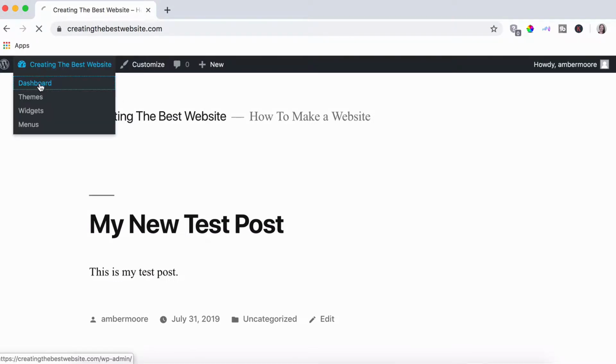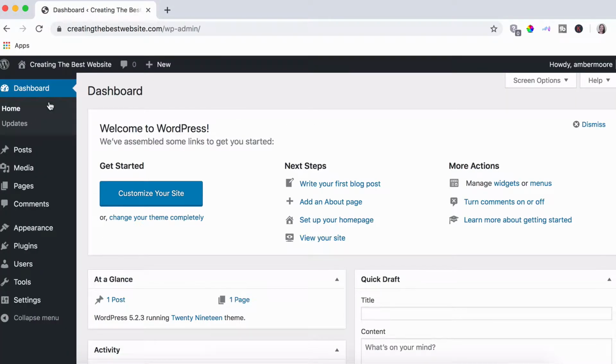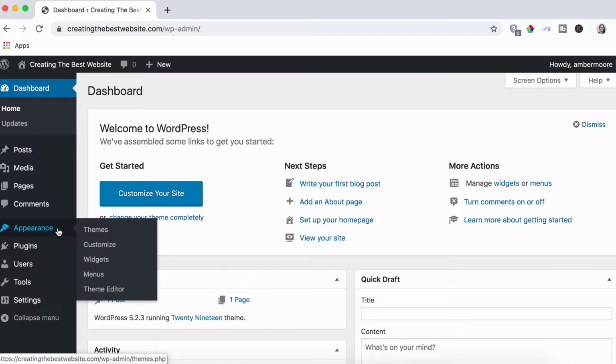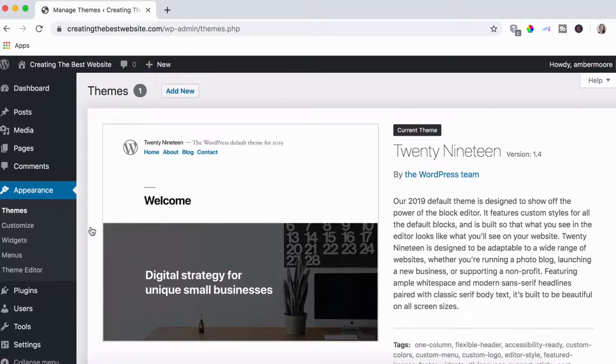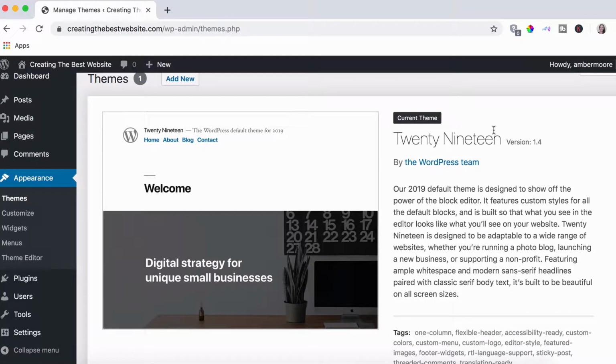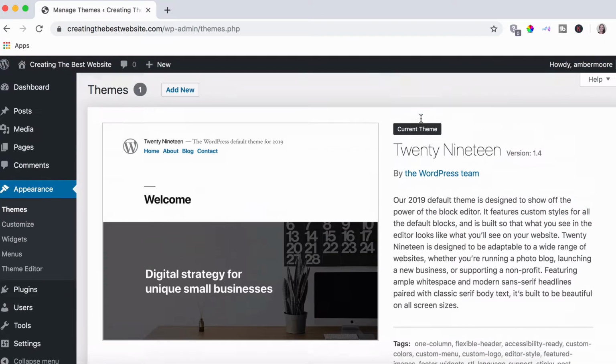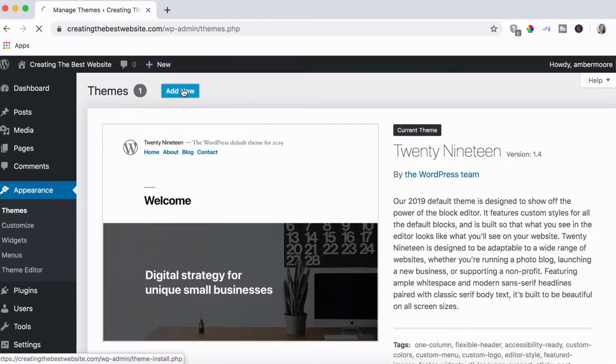The great thing about WordPress is that it's really easy to change the way our site looks with pre-made WordPress themes. To upload our WordPress theme, we're going to go to Appearance and click on Themes. Then you can see here that this theme is what is currently active on our website. So that's what we're going to want to change. So we're just going to go to the top and click Add New.